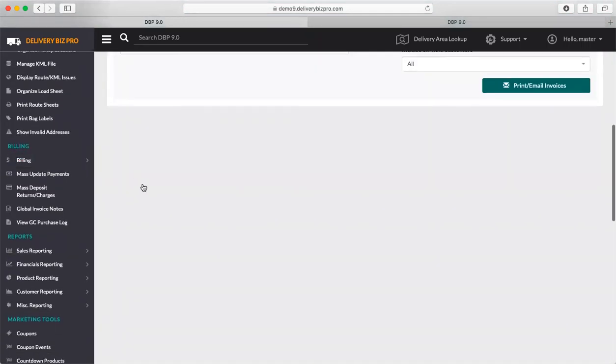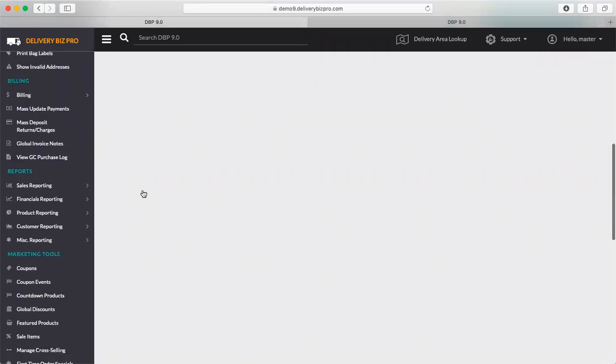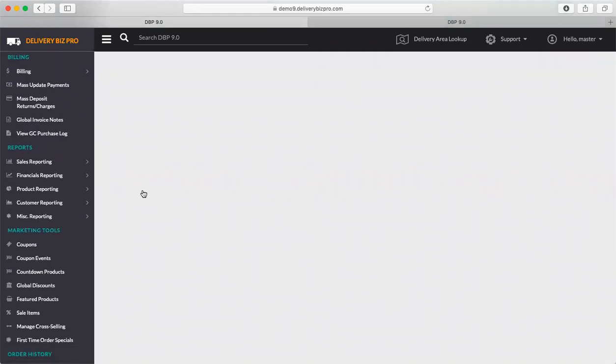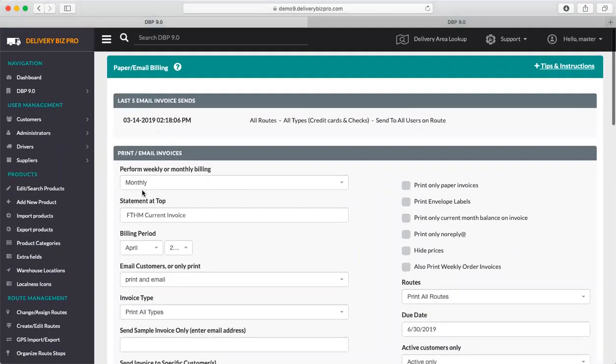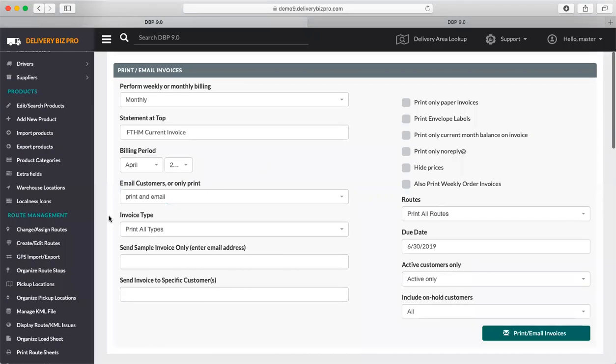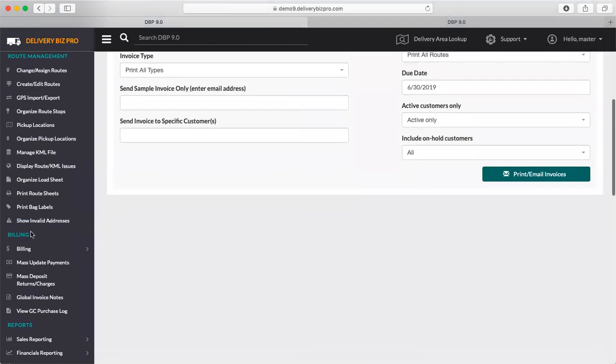Other things to do with billing, keep in mind, oftentimes you'll want to return any deposits before you do billing. So that can either happen through the driver app or through the back end here, where you're crediting people's accounts for bottles they've returned, ice packs, coolers, anything like that. And that's all found under billing. So you could do mass deposit returns and charges here.